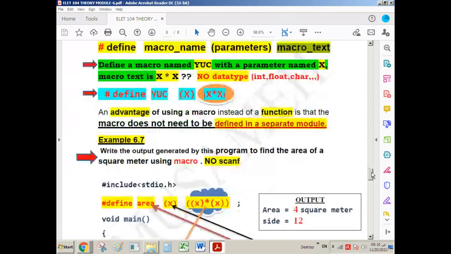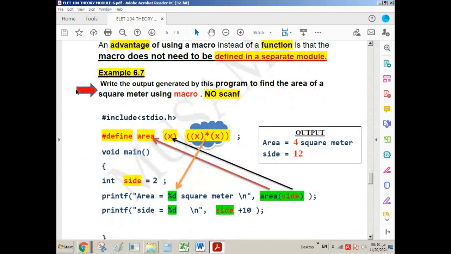Okay. Here, example 6.7: write the output generated by this program to find the area of a square in square meters using a macro. Remember, there is no scanf here. Include, define area, x times x. So here we define the macro named area, the parameter is x, and the function is x multiply x. This is the important part of the macro. It tells you the purpose of this macro, what it has to do.